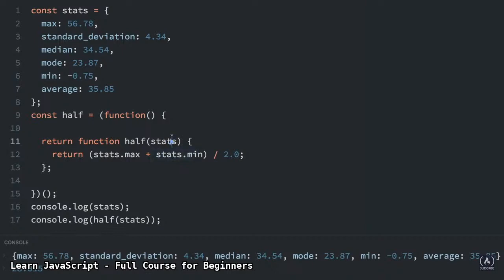So instead of passing the entire stats object into this function, we can just pass in what we need. So this is what we're going to do. I'm going to put in some curly braces here and just put max and min.